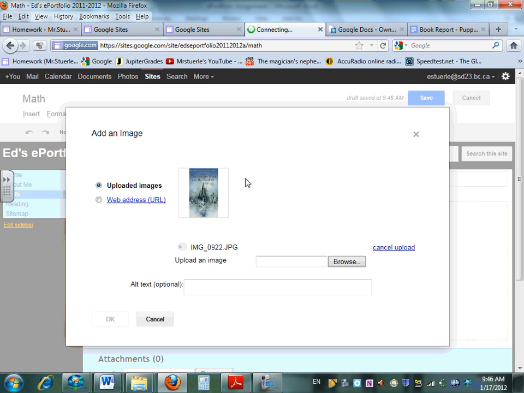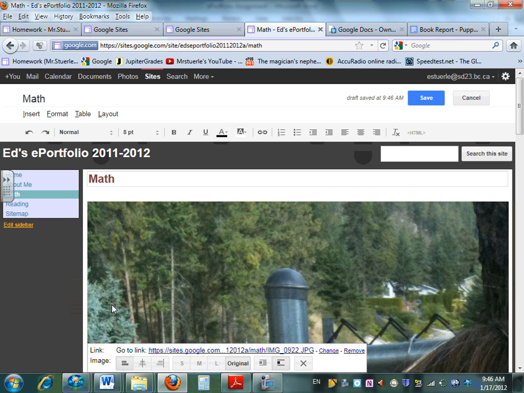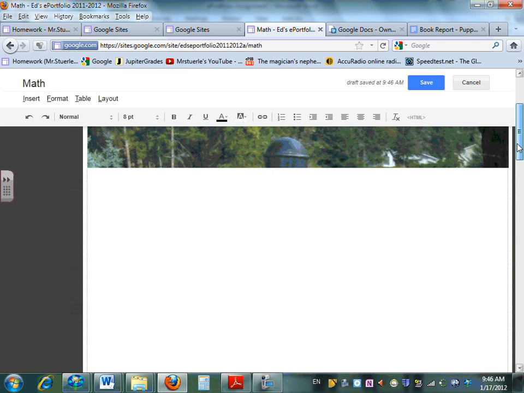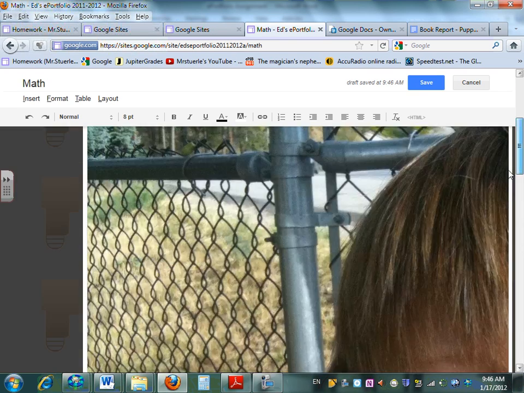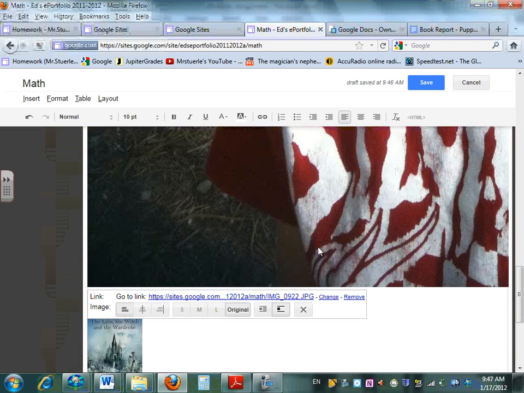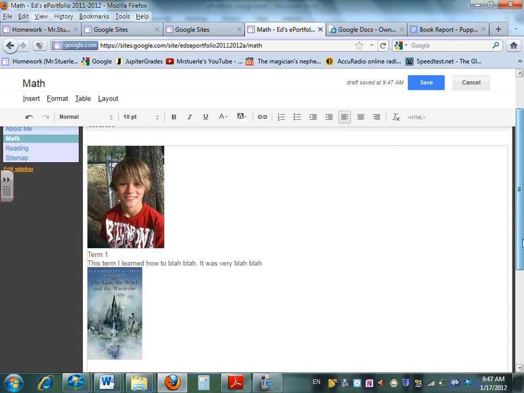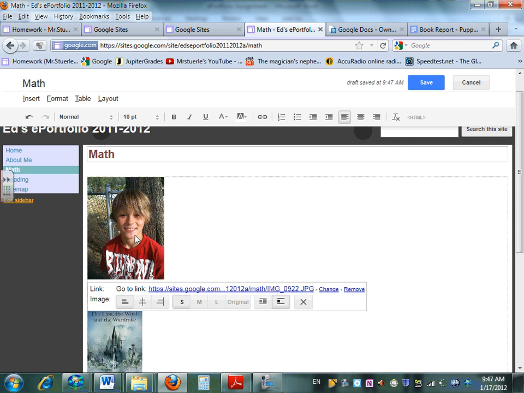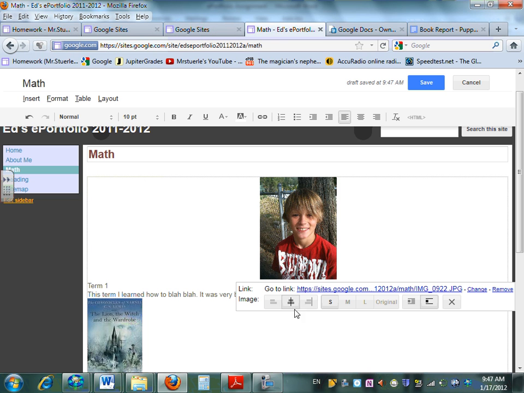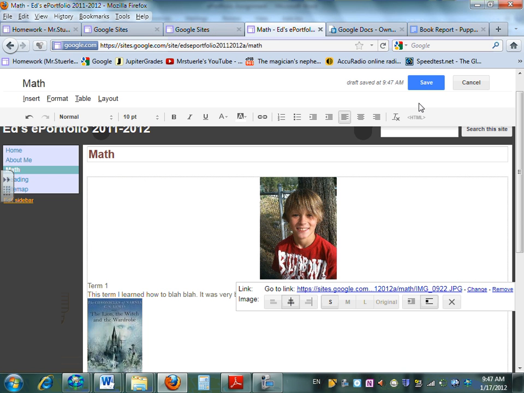And then it should, depending on the size of the picture, it might take a little while before it actually gets there. Click on it, click OK, and here's the problem. It's a large picture. You can see how big the thing is. What you're going to want to do is click on it, and instead of original, you want to click on S for small, and make it a small picture, okay? And then you can always center it, or right side, or whatever you want, okay? And then click on Save.